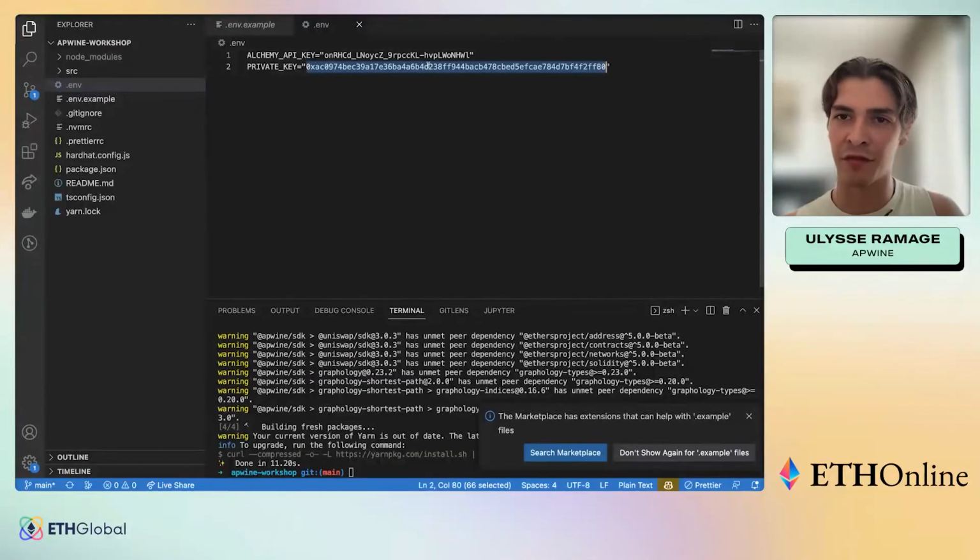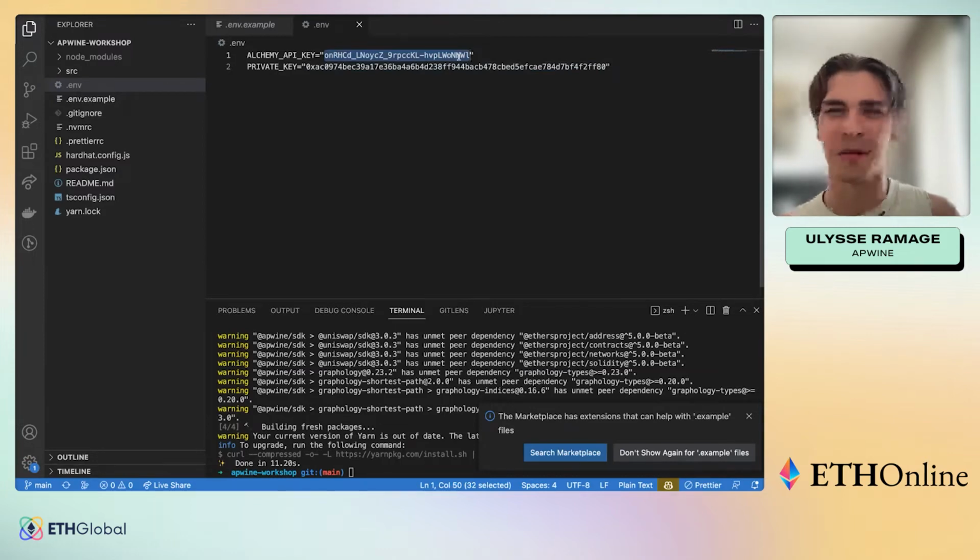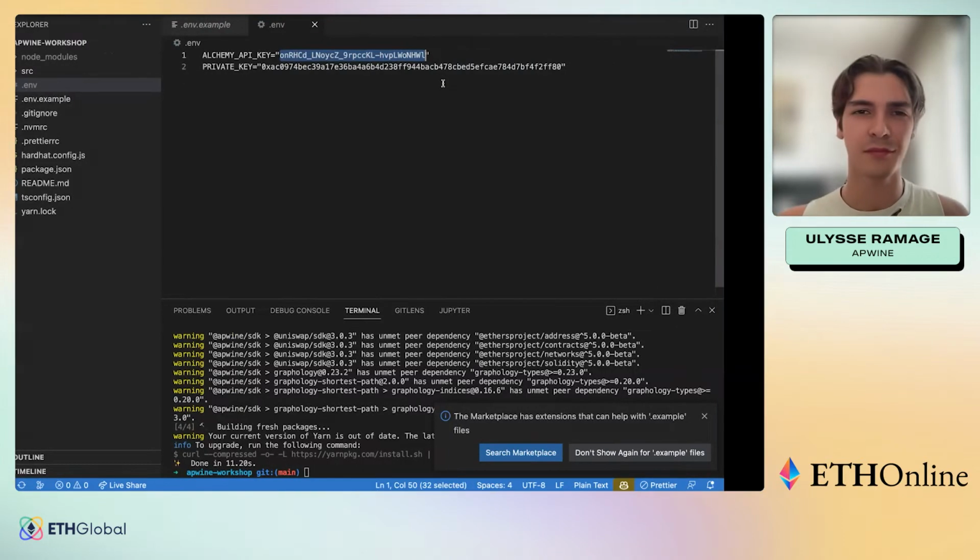The private key that I've shown here is just an example private key, so it's linked to a random account to test out. And the Alchemy API key, I think it was abused before because it's a public repository. So I think it's disabled now, but for the sake of this workshop, I'm going to go through another key.